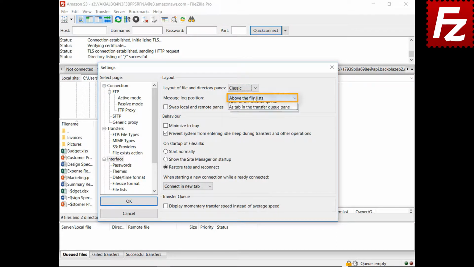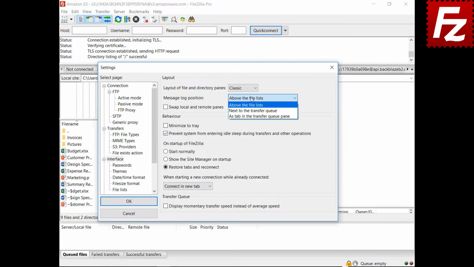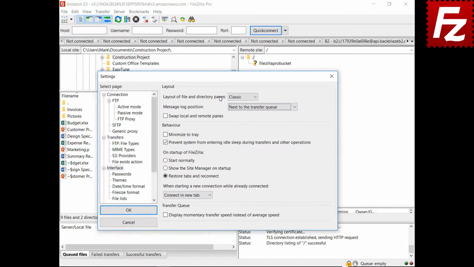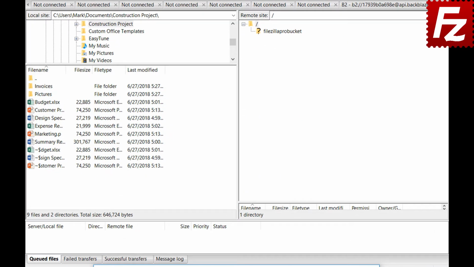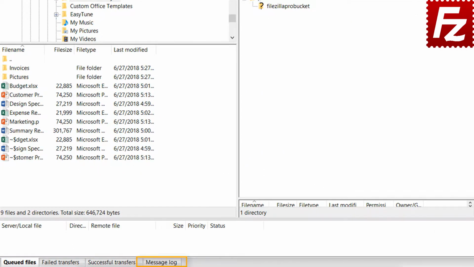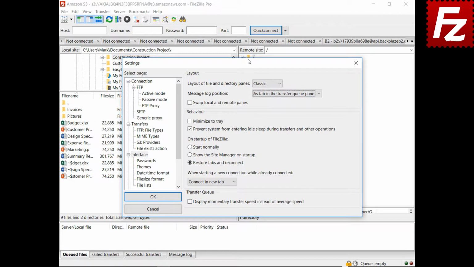The message log position option changes the position of the message log. The default option is to show it above the files and directories lists. It can be moved next to the transfer queue, or it can be a tab in the queue panel. By selecting the Minimize to Tray option, when minimized, FileZilla is located in the system tray.